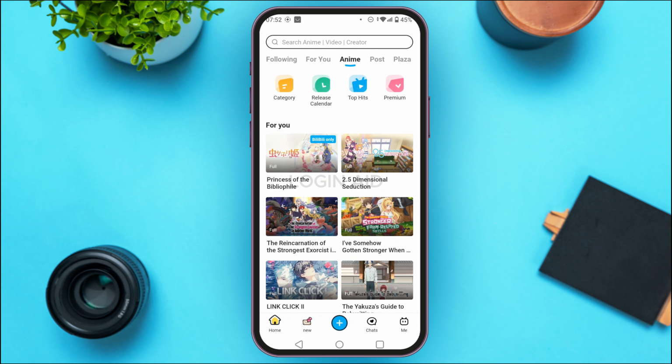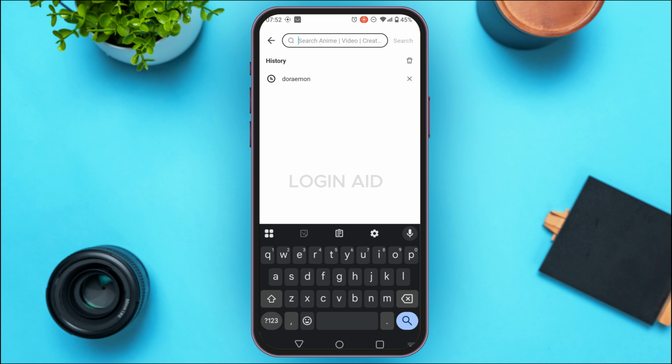If you do not see the anime that you want to watch over here, you can also search for it. For that, tap on the search bar. Now after you do that, you can see over here you'll be able to search for the anime.